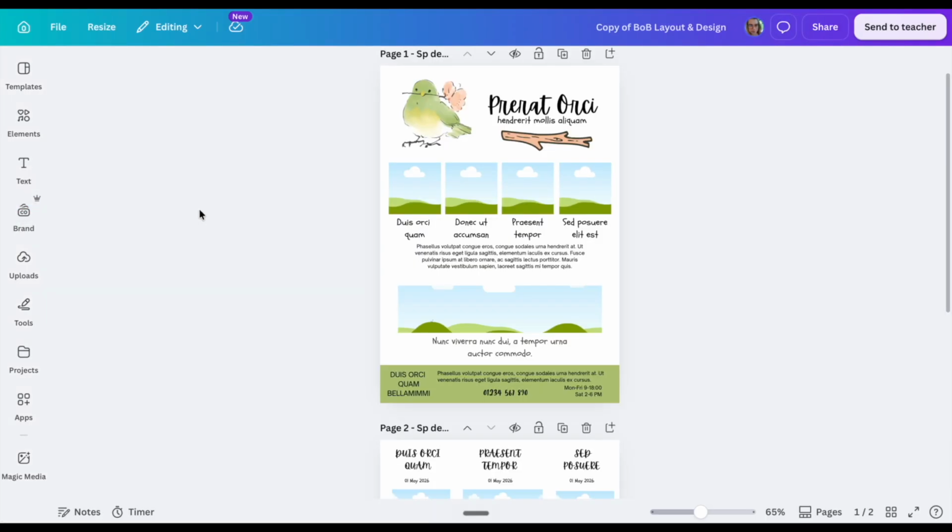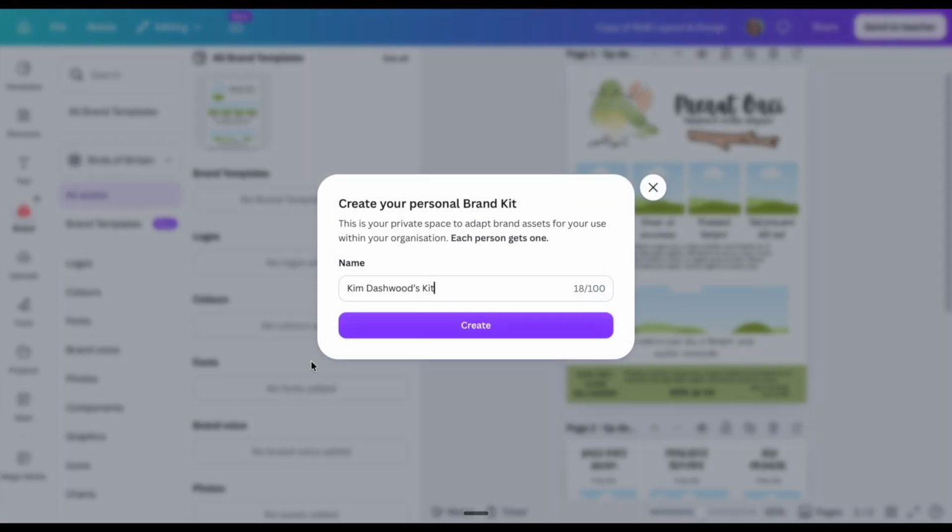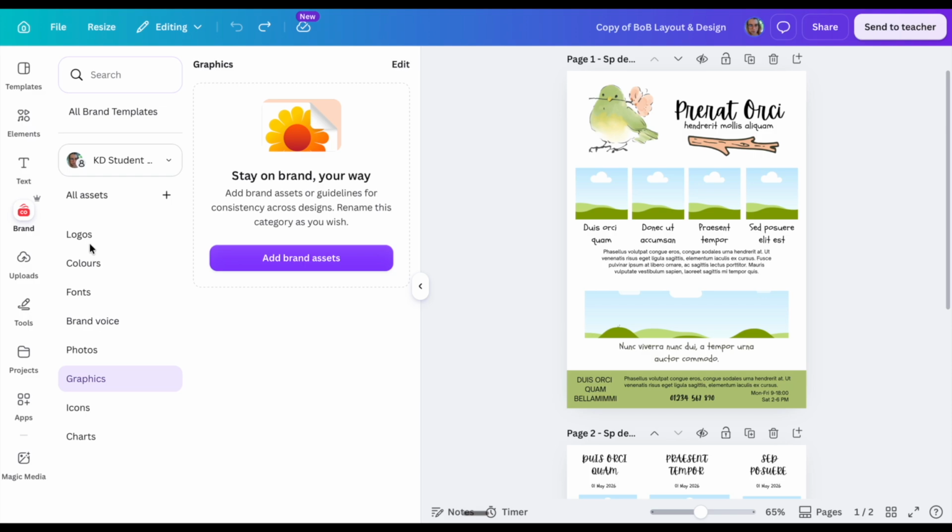To create your personal brand kit, you will need to click on the brand button here on the left, and by clicking on this plus button at the bottom you can create your personal brand kit. When we have our logo, colors, fonts and graphics documented, it will help us to apply them to our web pages easily. I use this bird as a logo, and to save it as a logo I need to export it as a separate standalone picture.